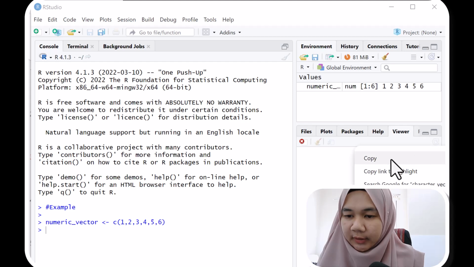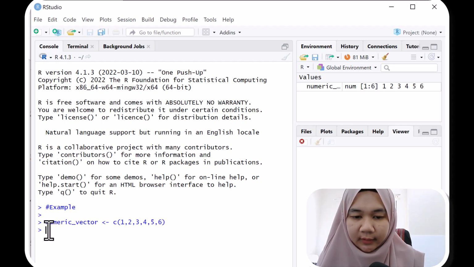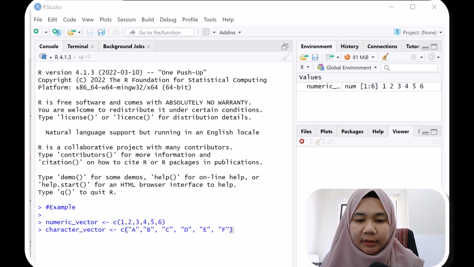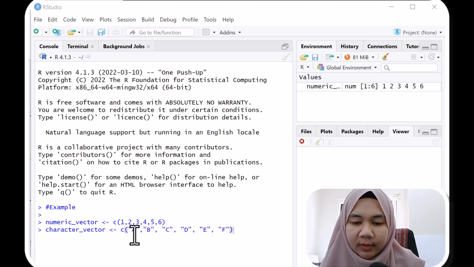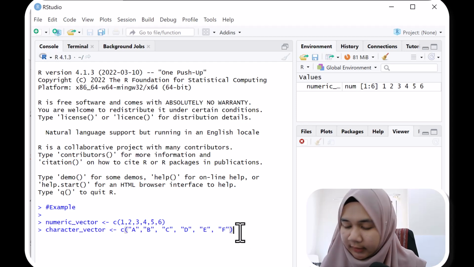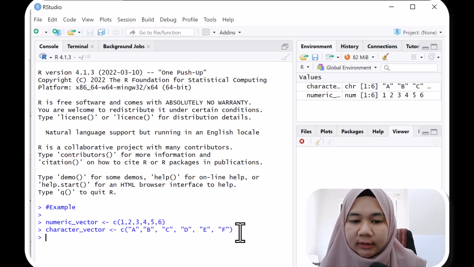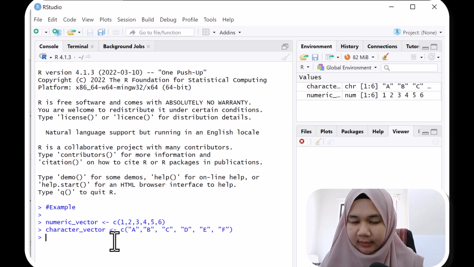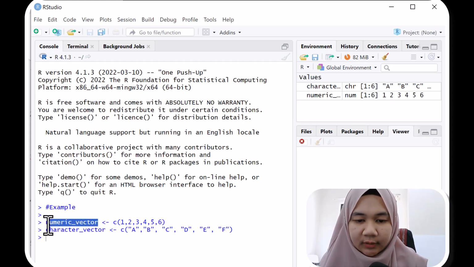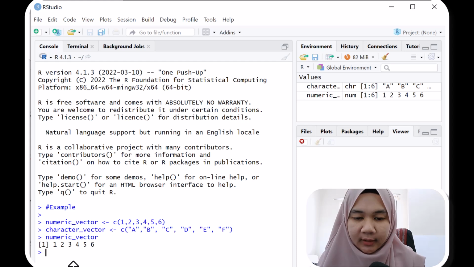Okay guys, make sure when you write a character, for example A, B, C, D, E, please use the double inverted comma. Okay, and I store it, just press enter. When you want to call the variable, just type the name of the variable that we stored. For example, numeric vector, you call it and press enter, then it will show the values inside the variable.